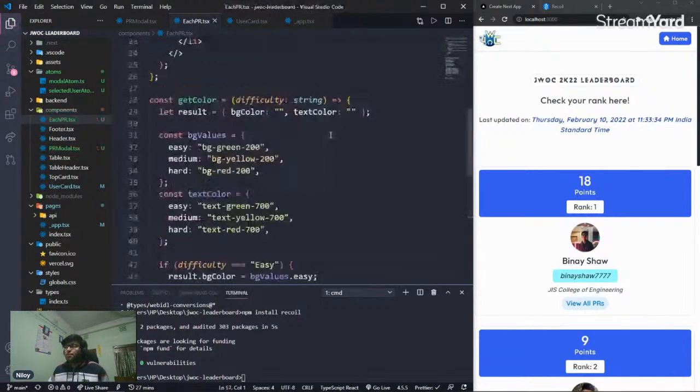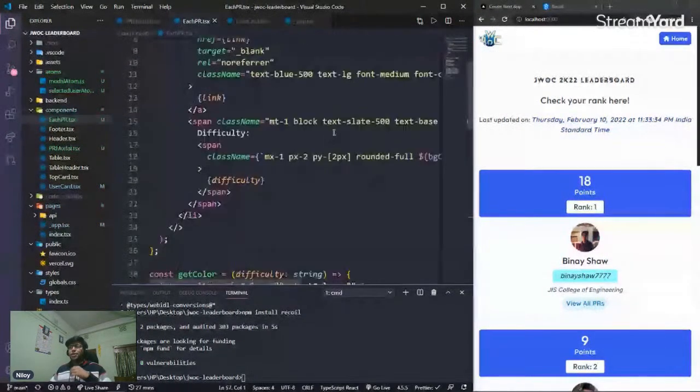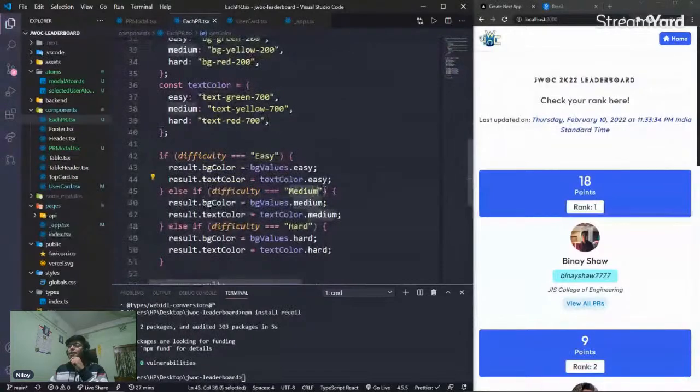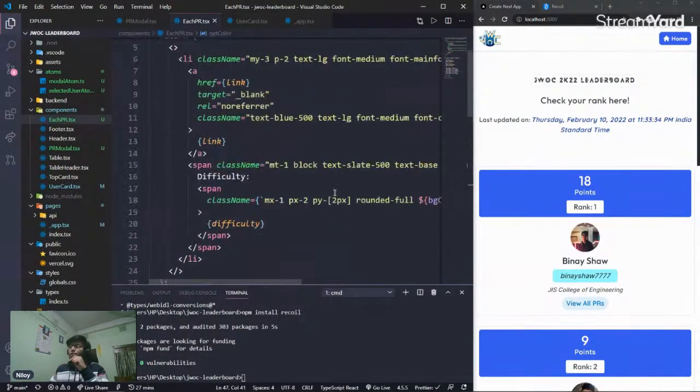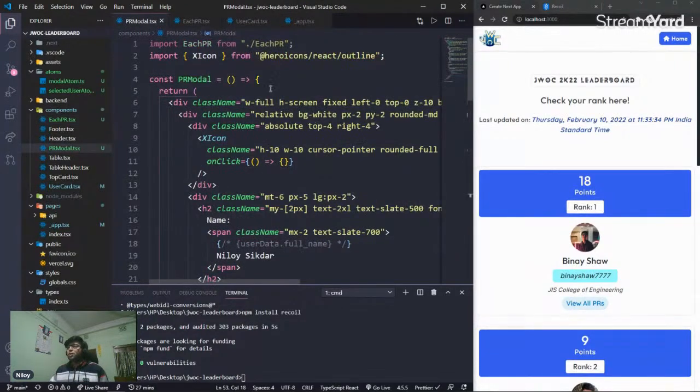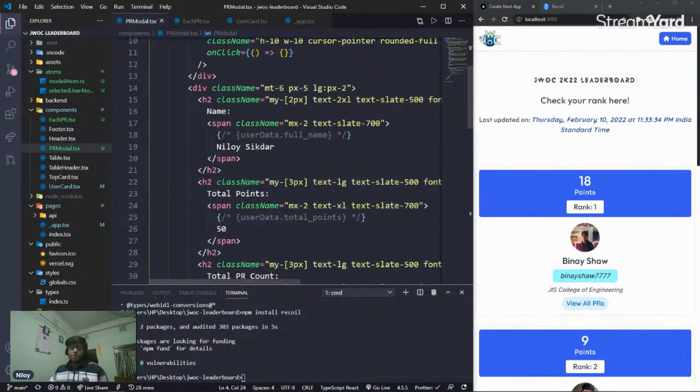And for the each PR.tsx, we can copy paste some lines of code, and we have also created one helper function called get color. Based on your difficulty level, easy, medium, hard, the function will return some kind of background color and some kind of text color for all of our labels. So you are going to see the actual meaning of that particular thing. So PR modal is working fine, and each PR, everything is working fine.